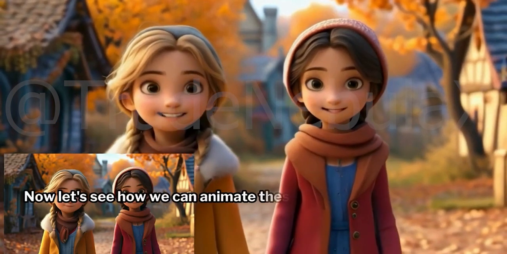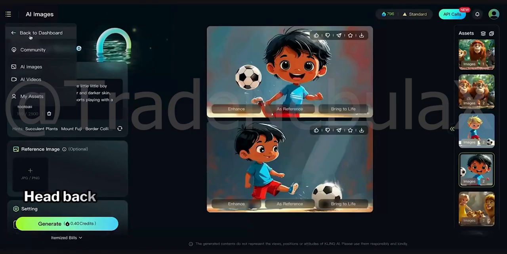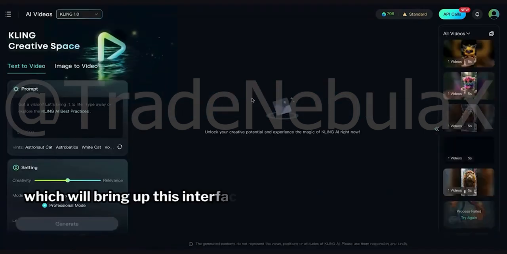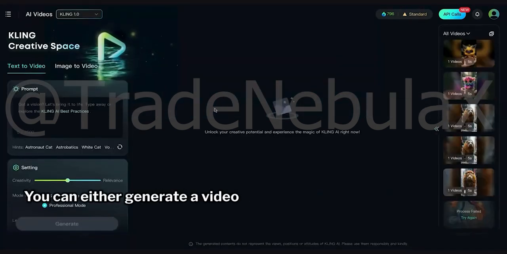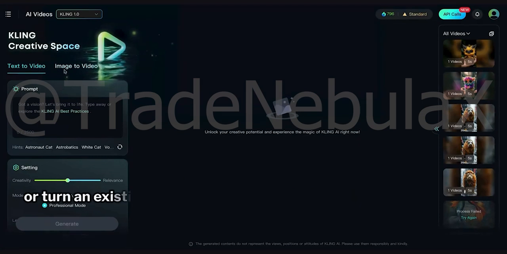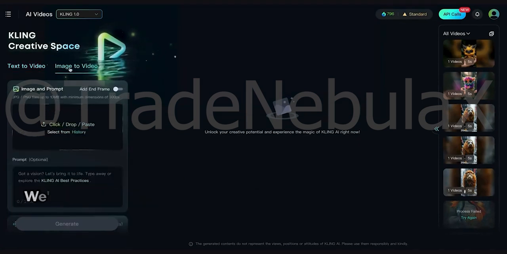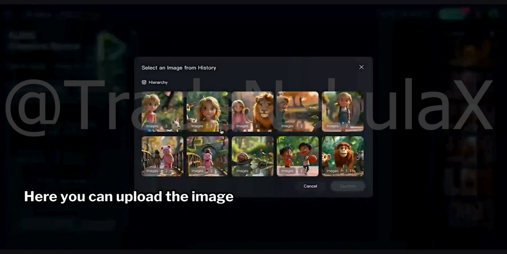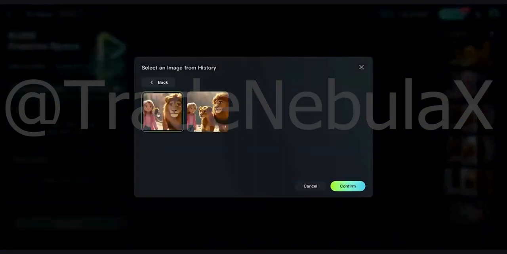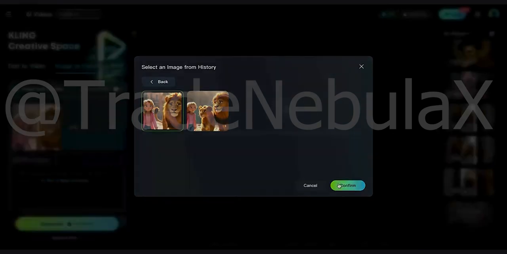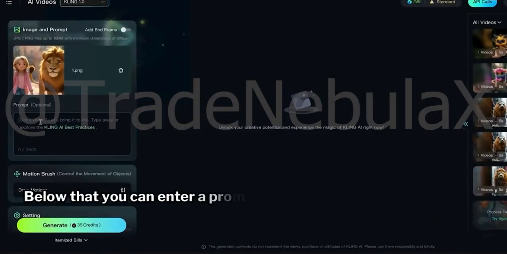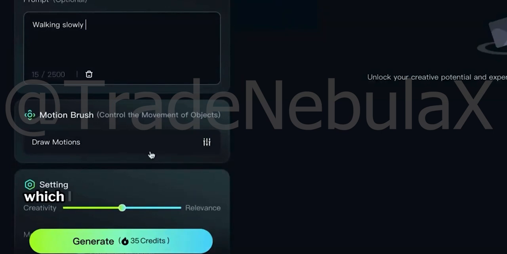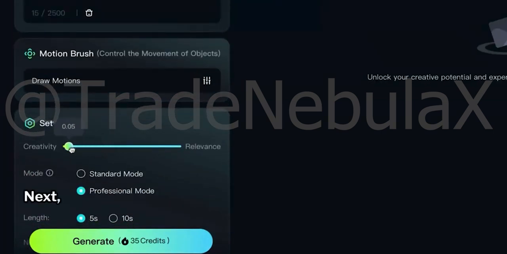Now, let's see how we can animate these images. Head back to the home screen and click on the AI Videos tab, which will bring up this interface. You can either generate a video from a text prompt or turn an existing image into a video. We're going to focus on the image to video option here. Here you can upload the image you want to animate. Below that, you can enter a prompt or just leave it blank. Next is the motion brush, which I'll explain later in the video.